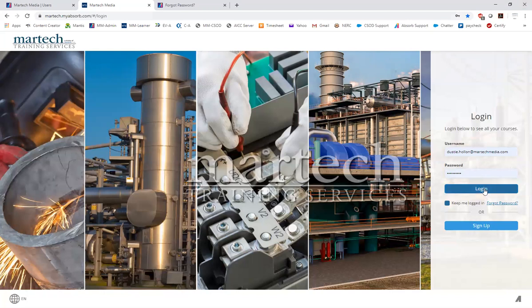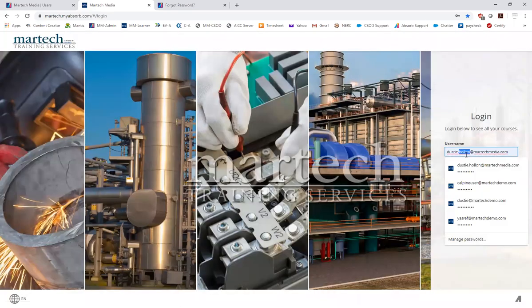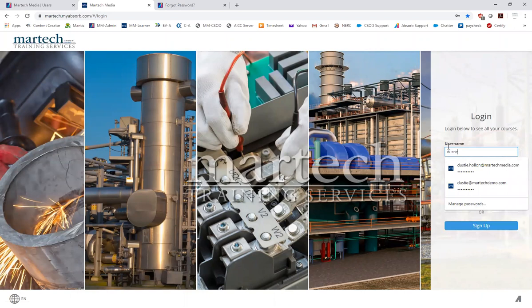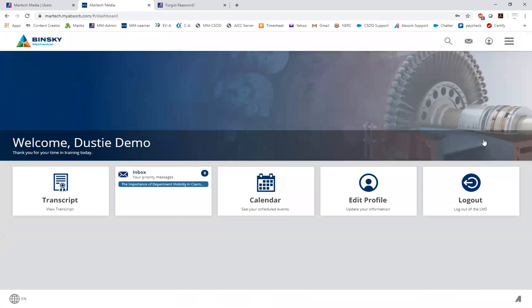So I'm going to go ahead and log in. Actually, let me log out and log in as a demo user. Okay, so this is the welcome page for the learning management system that we have set up for Bensky, and this information can be edited.